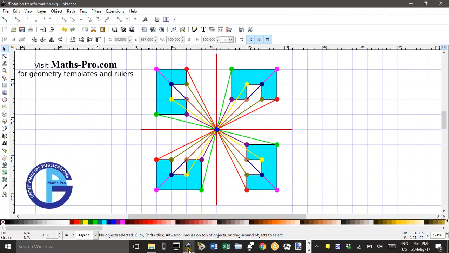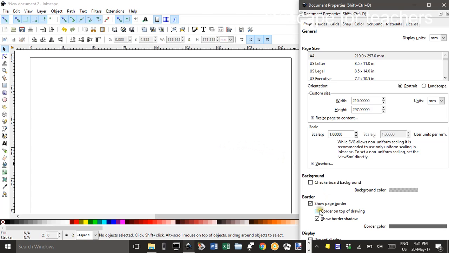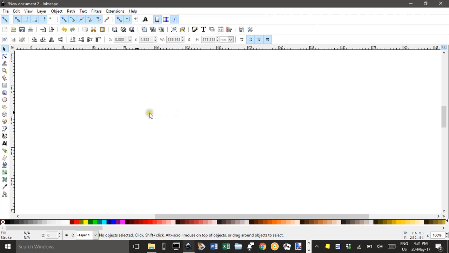So I'll open up a blank file. Now the first thing I'll do is I'll get rid of the page border. That really just gets in the way. So I'll go File, Document Properties, and take the tick out of Show Page Border, then click the cross to close. I'm going to show the grid by going View, Page Grid.